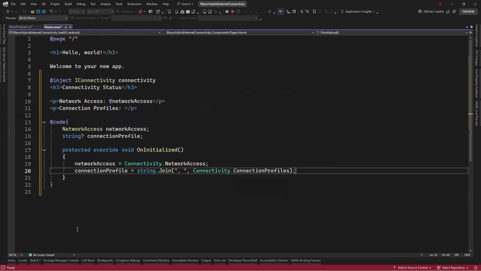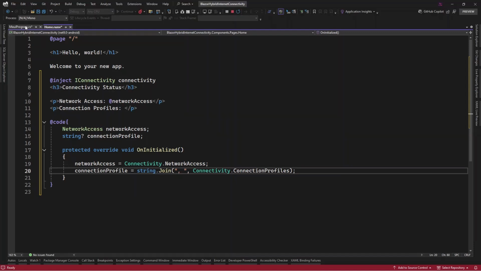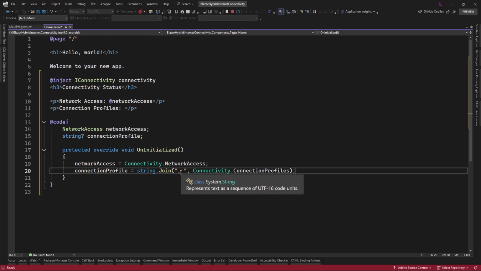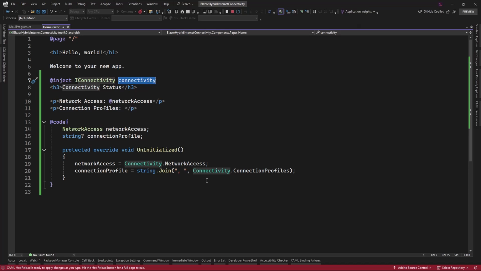Now, when you check what we're doing here, when the page initializes, we want to get the network access, and you can get it from this connectivity. Bear in mind that we have registered this connectivity service in our MauiProgram.cs file, and then we want to get the profiles. This is going to return an enumerable, so we join them one after another. Whether you are connected to Wi-Fi or mobile data, or both at the same time, you can have these two profiles. We are not using this Connectivity class here; we want to use the interface. So I'm talking about this connectivity. Make sure to use this connectivity.